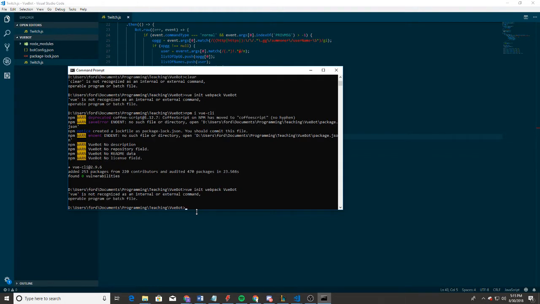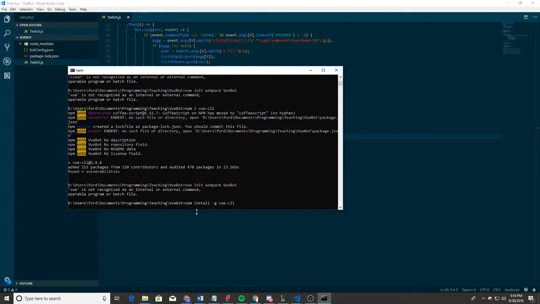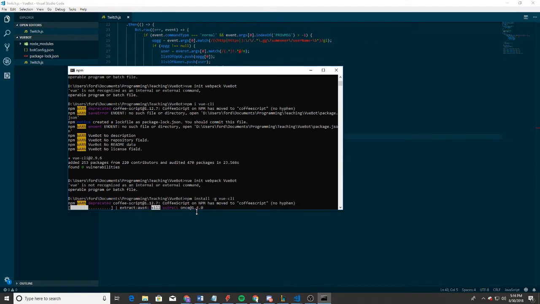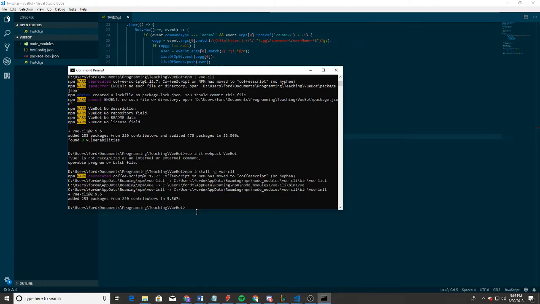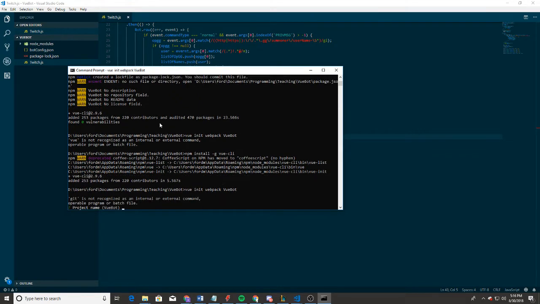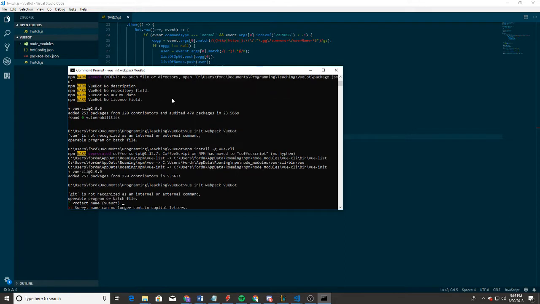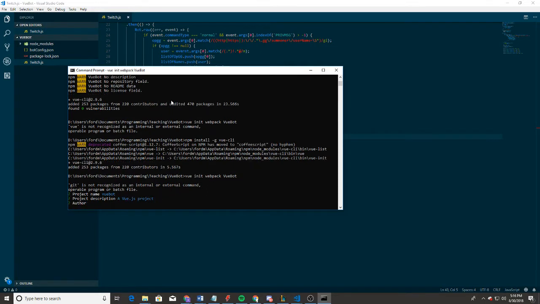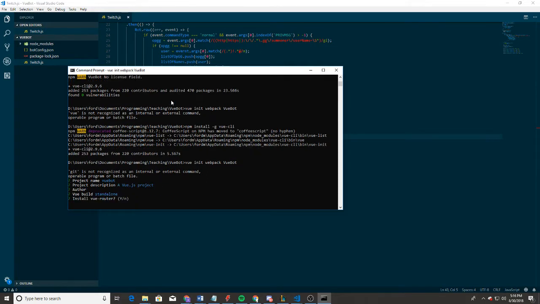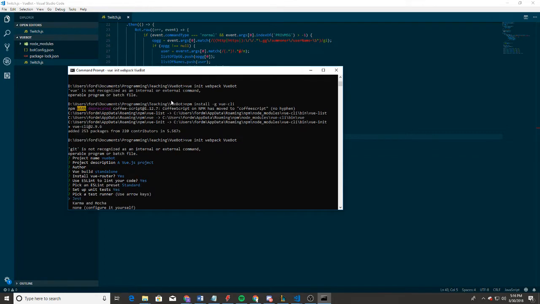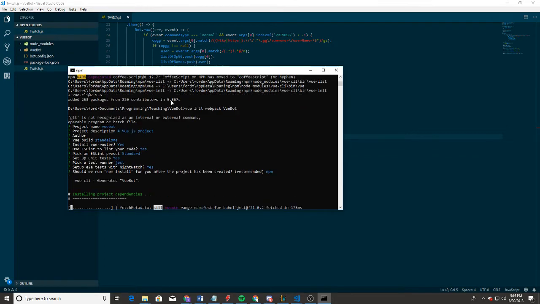Vue is not recognized. Why? Alright, if that happens, let's try npm install -g vue-cli and see if we can go ahead and get that going. There we go. That's what I wanted. Project name, viewbot. Sorry, no longer contain capital letters. Okay, so just rename it viewbot, no capitals. Project description, don't care. Just keep clicking enter.